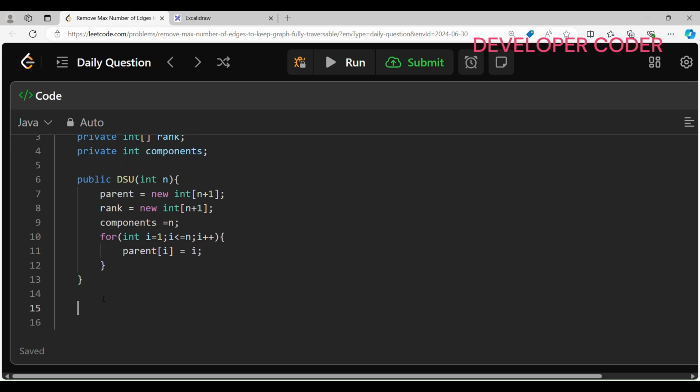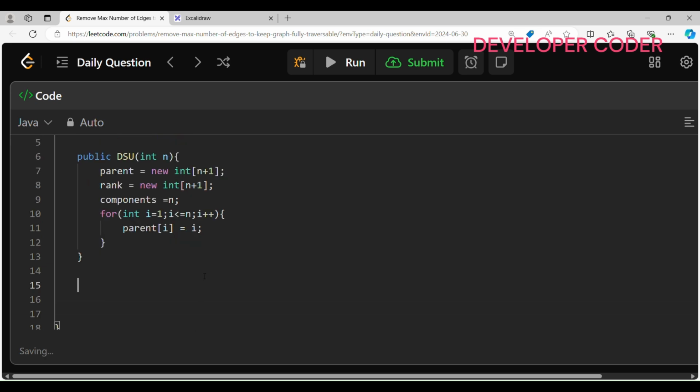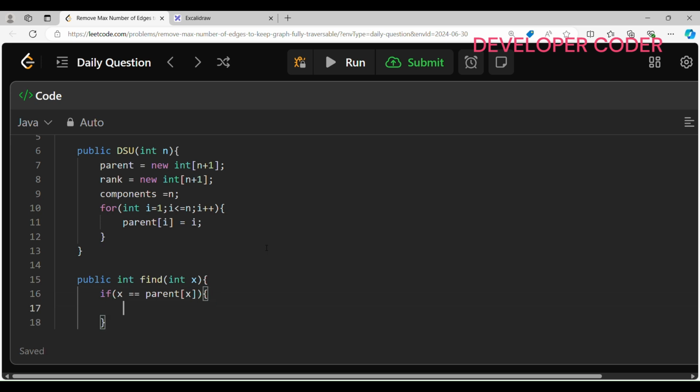Now after that we have to write the find method. So public int find, and inside this let's say I am finding the x value. If my x value is equal to parent of x, then in that case we have to simply return x. If both have the same parent, then simply return x.